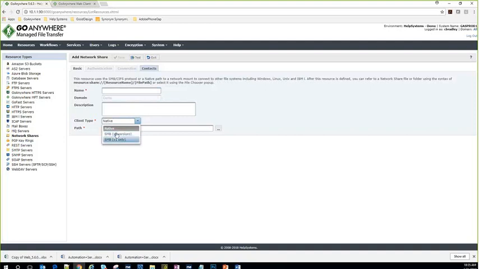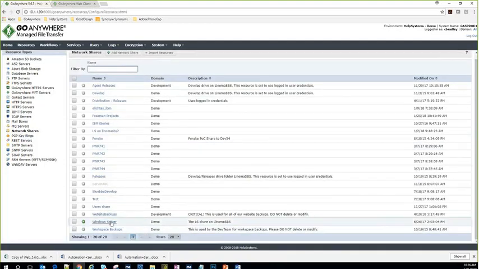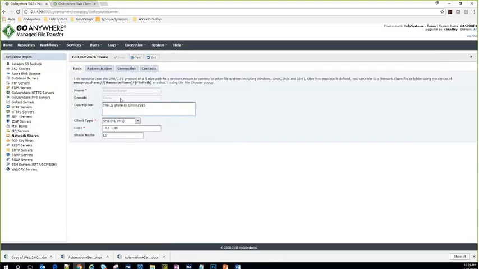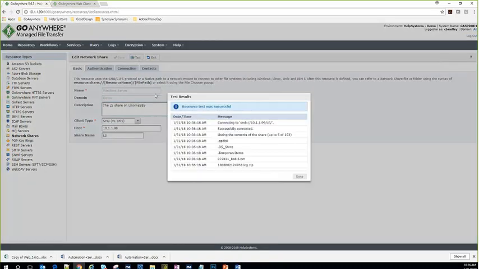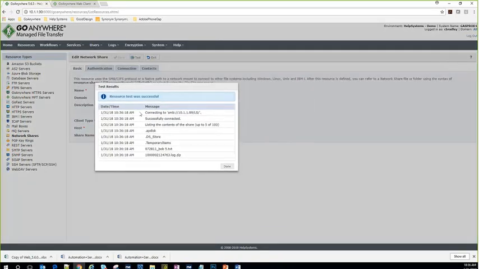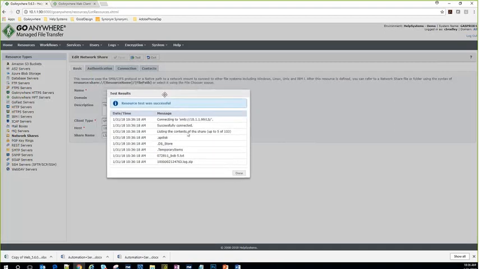Now, in order to get all versions of SMB, you need to be on GoAnywhere MFT 5.6.2. So if you're on an older version and you want to use this, now's the time to upgrade because that's available only in 5.6.2 and later. So if I look at a network share that's already configured, we also have a test button, so I can test this resource, and GoAnywhere is going to go out to that resource. It's going to make a connection, and it's going to give a list of a few contents to show me that the resource test was successful.